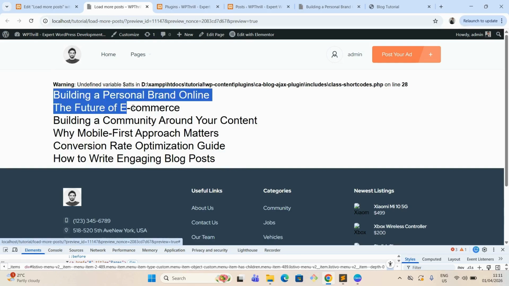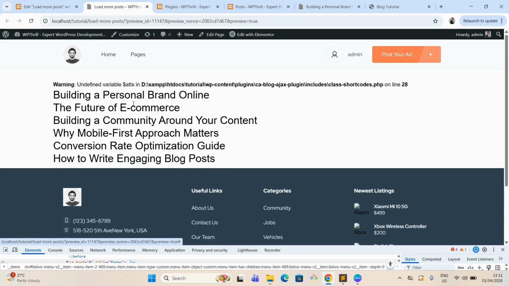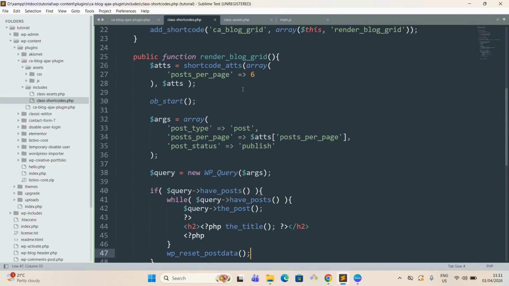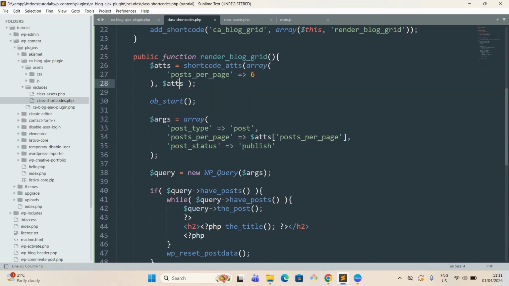Okay, so we are fetching six posters, and the title of each post is being shown. All good. All right, perfect. Now, why are we seeing this warning? We have to check it. So we are saying shortcode attributes, and we are passing an array, and then we are fetching that array, and in that array we are using everything fine. So where is the issue? Why are we facing an issue at all?